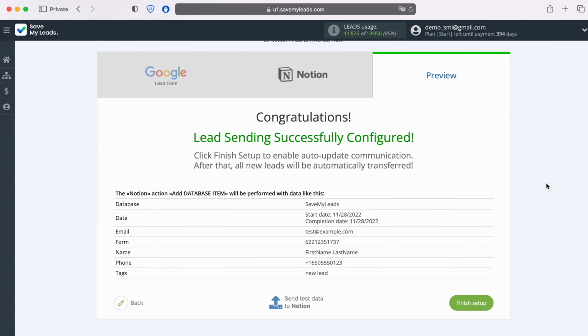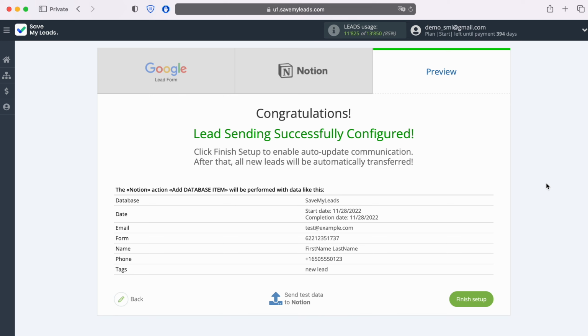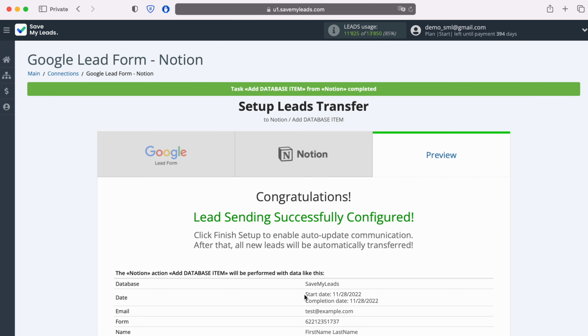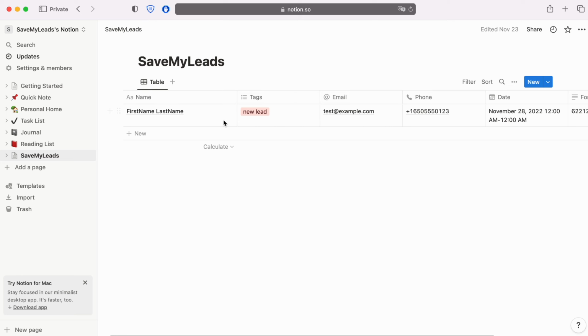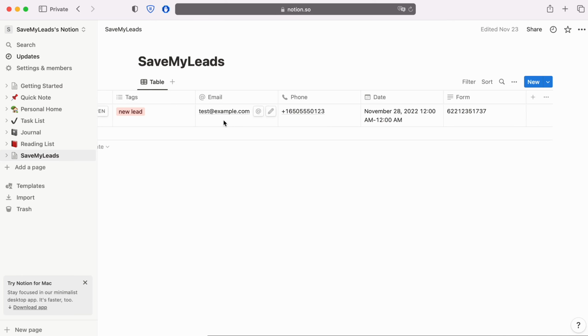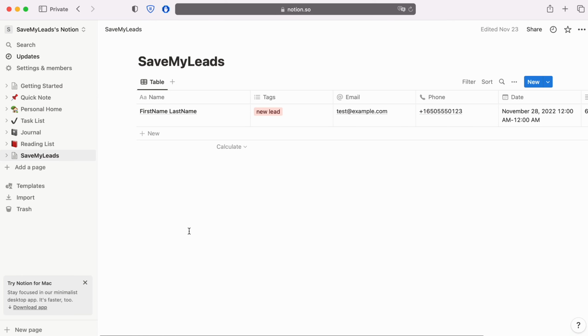At this point, you see an example of the data that will be sent to Notion as a new database item for each new lead from the Google Lead Form. If something does not suit you, click back and you will go back one step. In order to check the correctness of the settings, click Send Test Data to Notion. After successful sending, go to Notion and check the result. If everything suits you, return to Save My Leads and continue setting up.